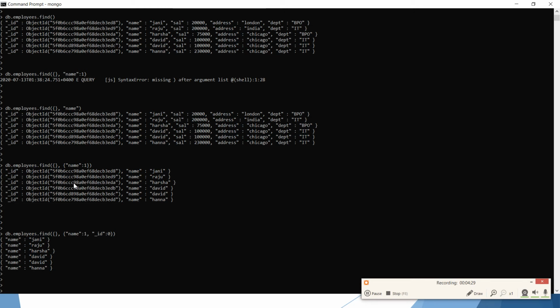So in RDBMS it is very easy and very flexible. Whichever fields are required, you specify them. But here also we are specifying name, but the ID column I don't want, so we have to specify that manually.